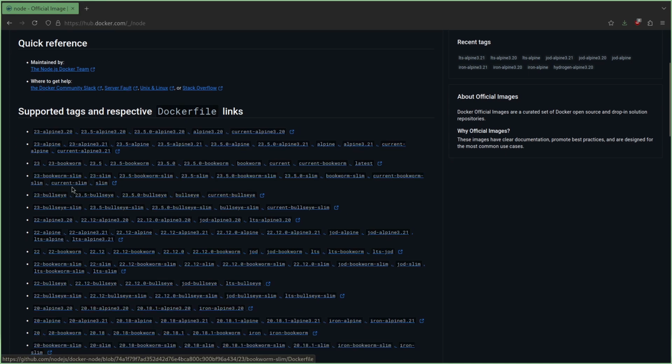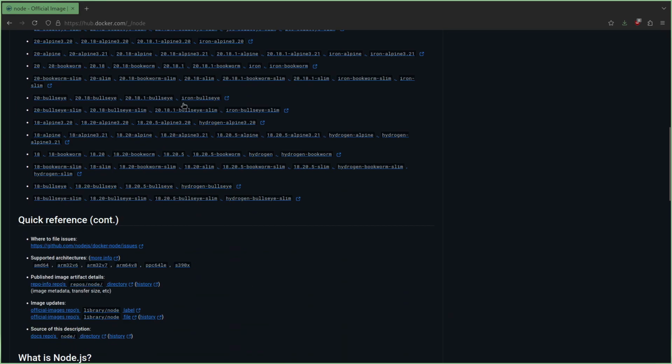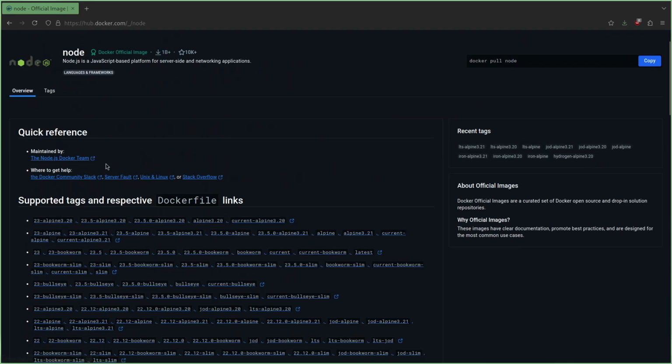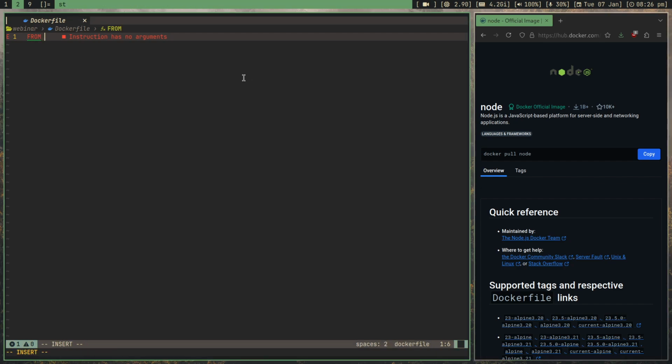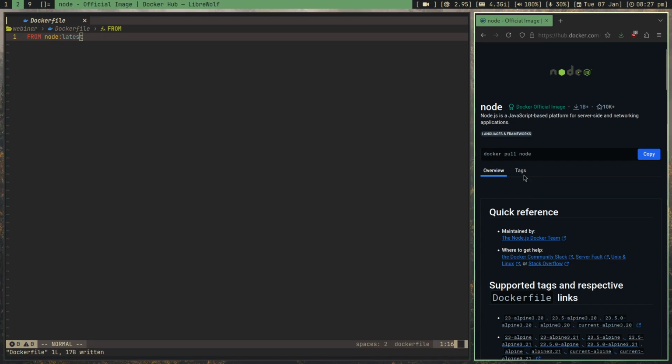You also have current-slim. And if you don't have any idea on what to use, you can just use node without any tag, and it would basically use the latest tag. So how do you specify that? Firstly, you need to give your image name, and then a colon, and then the tag. So here I can write 23-alpine3.20, and that will also work. Or I can also specify latest. For now, for simplicity, we'll just use latest.